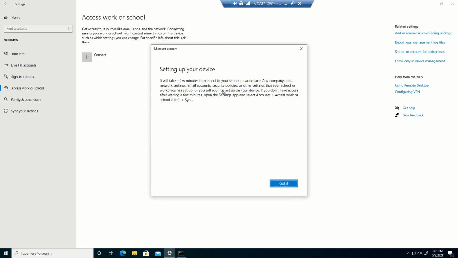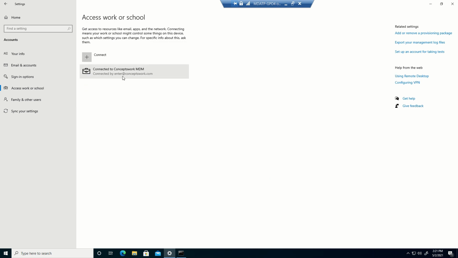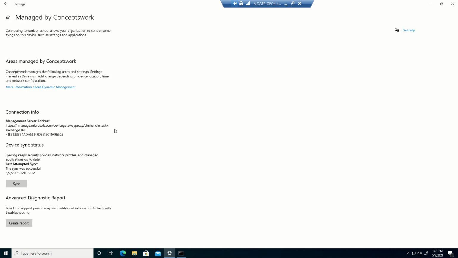Perfect. So as you can see, it is showing me that your device is now about to get set up. It's setting up my device. It may take a couple of minutes. Here I can just click on info, and then I can see my current status of when the policy was refreshed and when the last thing was completed.